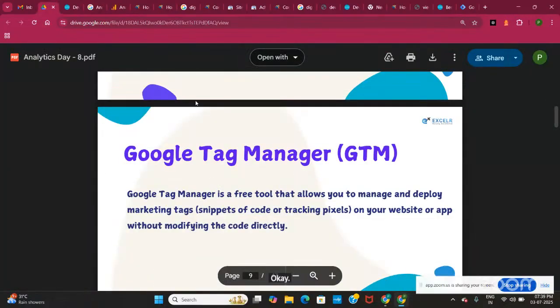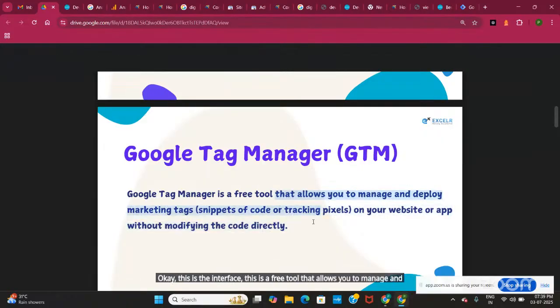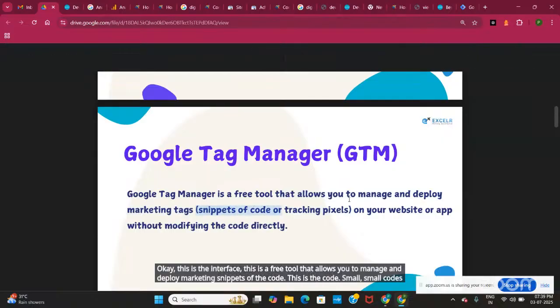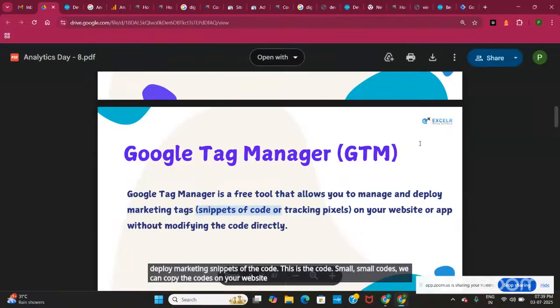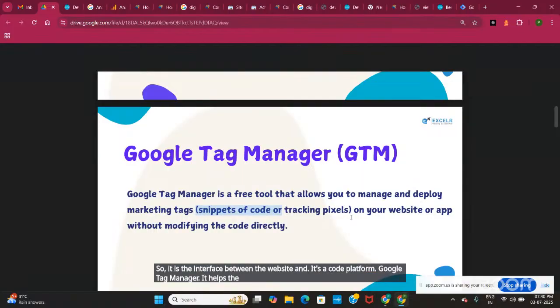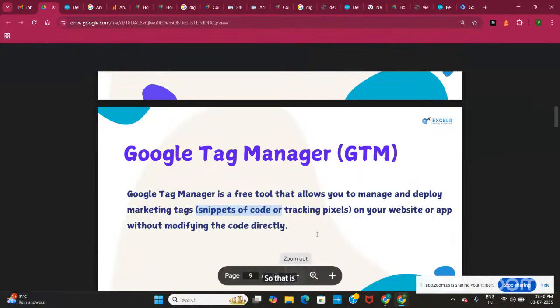Okay, this is the interface. This is a free tool that allows you to manage and deploy marketing snippets of code. This is the code, small codes. We can copy the codes to your website and modify the code directly. So it is the interface between the website and this code platform. Google Tag Manager helps users make the website faster. So that is the use of Google Tag Manager.